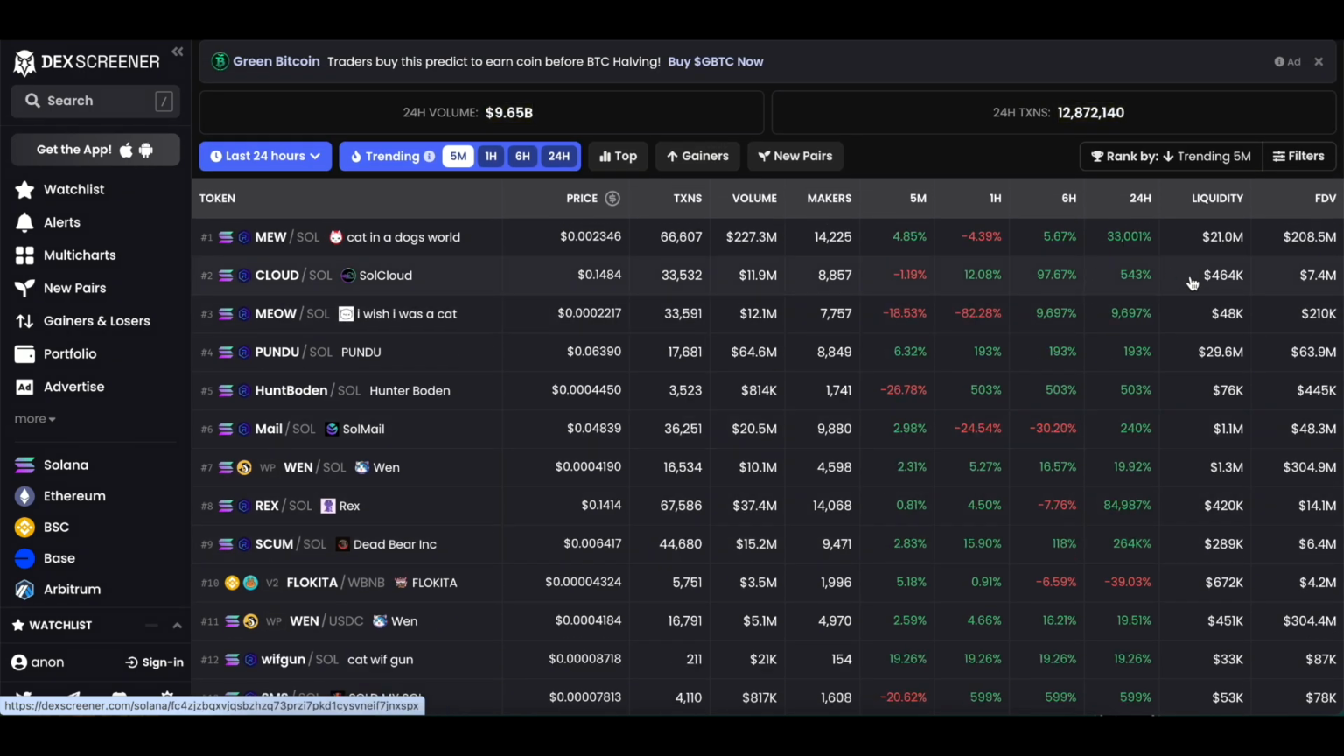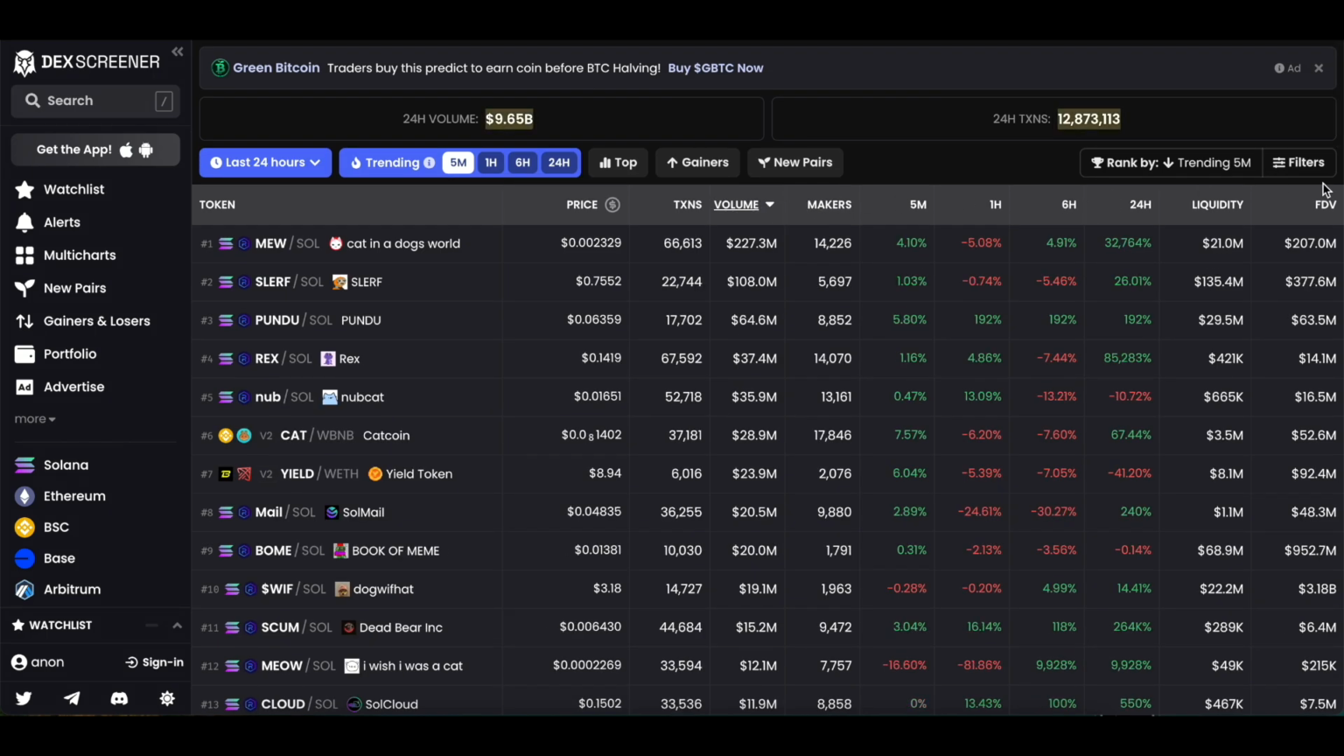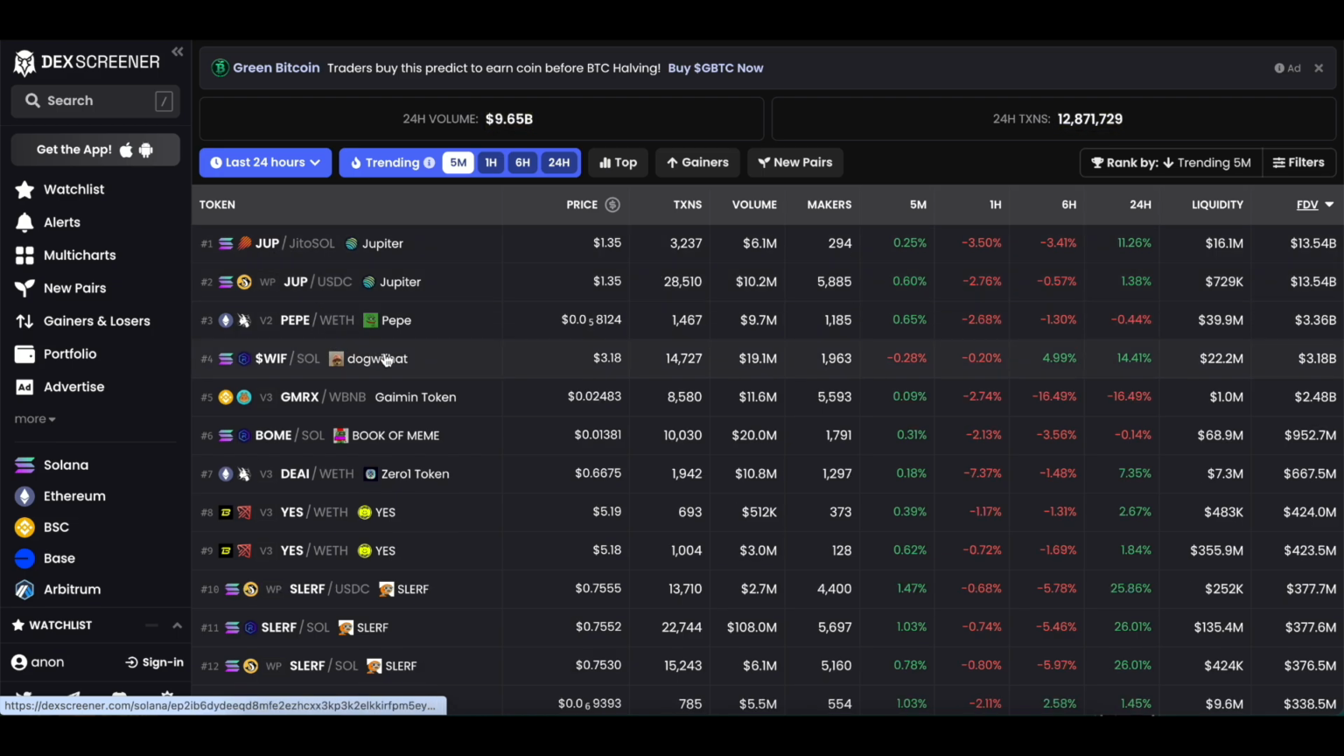Now, obviously, if you want to check it out by volume, you can just click the volume tab, or if you want to check out the FDV, okay, or market cap, you can obviously click it over on the side and it shows you obviously the top tokens currently across all the blockchains. So Jupiter on Sol, Pepe on ETH, WIF on Sol, etc., etc. So that's the homepage, guys.